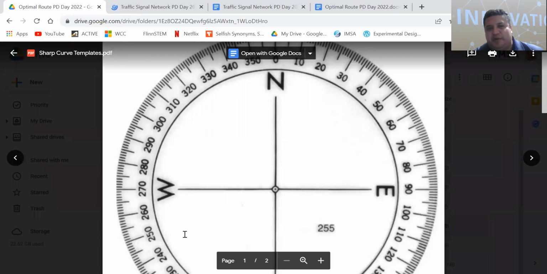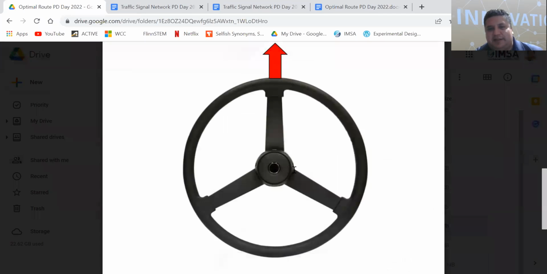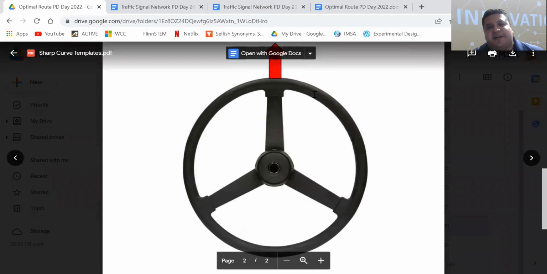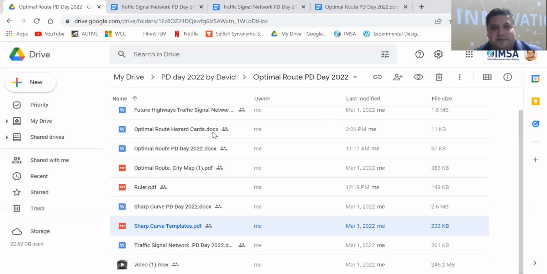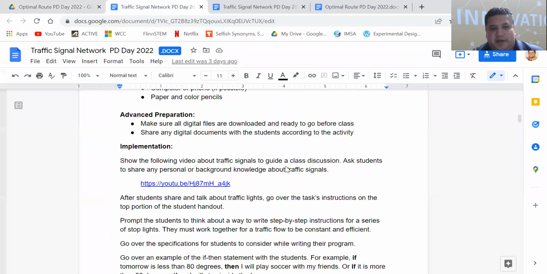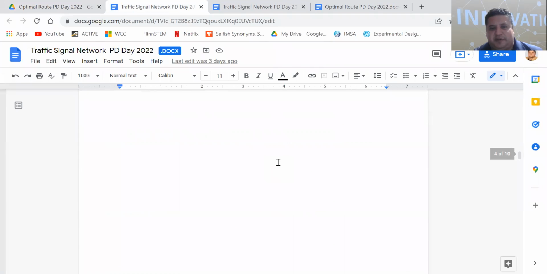You're going to print it and ask your kids to cut them. So you're going to cut this, and you're going to cut the steering wheel. You're going to cut it, and then you're going to put it together. How are you going to put it together? Pretty much you're going to center one on top of the other.